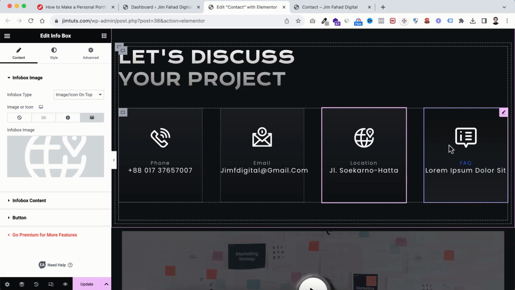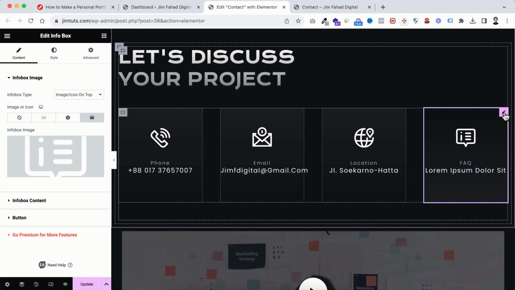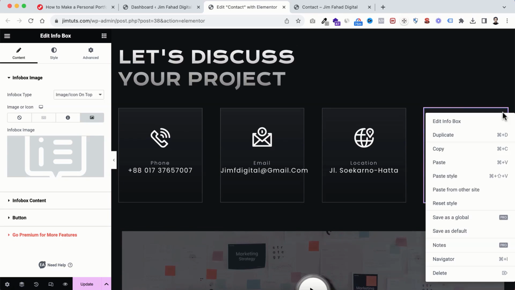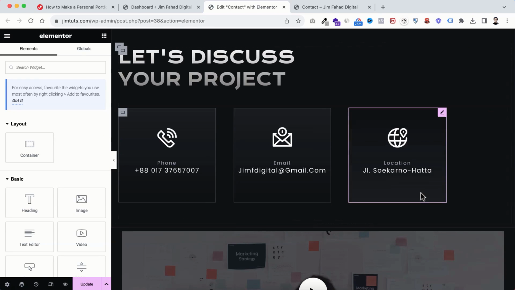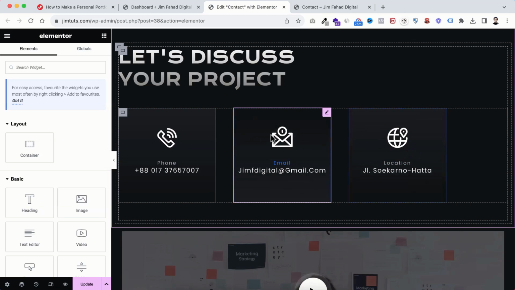Okay, and now here we don't need this FAQ area, so I just want to delete this card from here. So you can click on this pencil icon, then right click over this pencil icon, then click on delete. So now we have only 3 cards, but you see they are not centered.